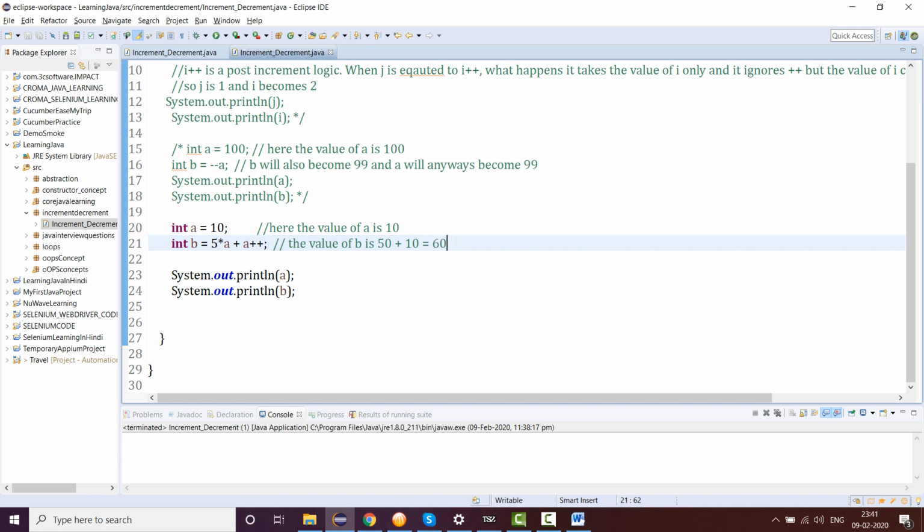But what is the value of A here? A was 10, and now the latest value of A is A plus plus, which is 11. So always remember, the value of A becomes 11. Why? Because A gets incremented, right? So what will be the output? The output here will be 11, because the latest value of A is 11. 11 will be printed. What is the value of B? 50 plus 10, 60.